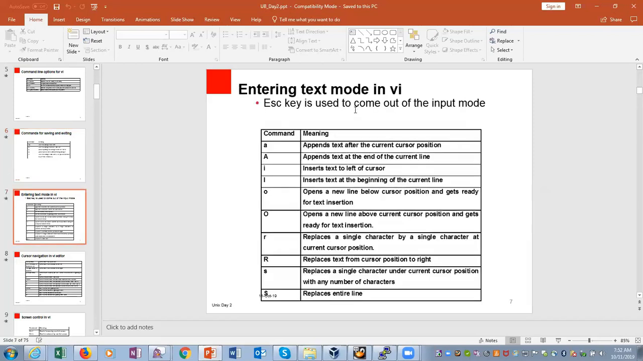Entering text mode in VI, the escape key is used to come out of input mode. After the escape key, these are the options. a appends the text after the current cursor position. Capital A appends the text at the end of the current line. Small i inserts text to the left of the cursor. Capital I inserts text at the beginning of the current line.